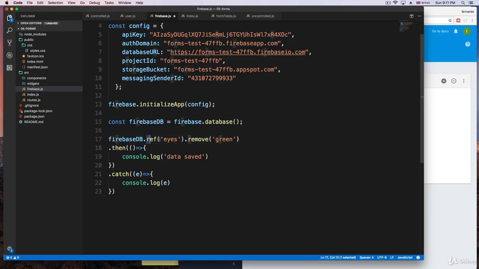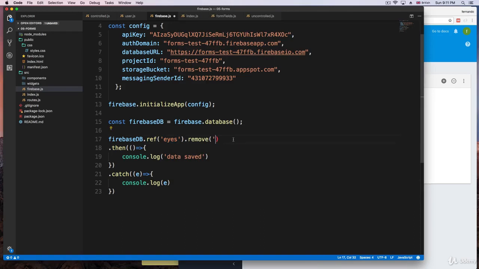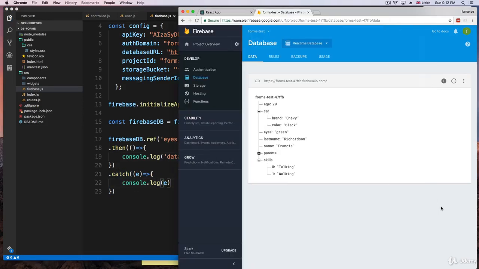What I'm going to be removing is the eyes, the eyes in green. So I'm going to delete this green and just call the remove method. And of course, if it's removed, we want to get the removed data, just like that. And of course, this is the success. And if we get an error, we're going to catch that error. I'm going to save the file, go back to the Firebase database, and the eyes are going to go red, and then they're going to disappear.